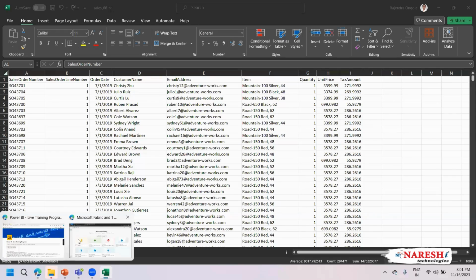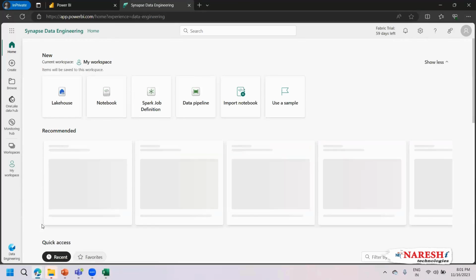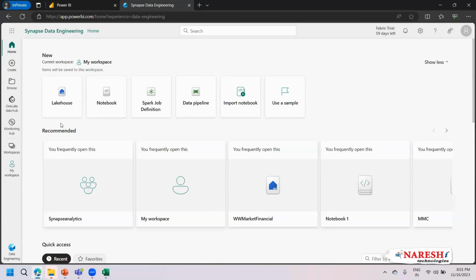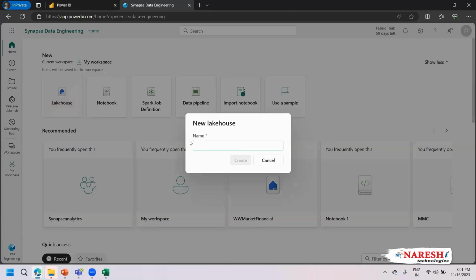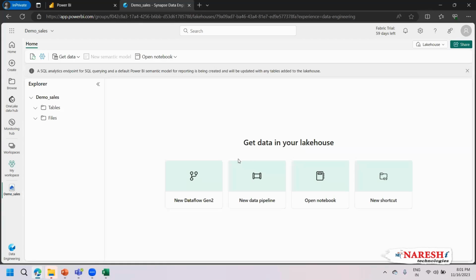Let's try to explore. I'm going to use one of the data engineering components. First, I'm going to build a lake house to store my data set. Click on lake house and give it a name. In the cloud itself, whenever you create a new lake house, the data explorer gets built along with tables and files.